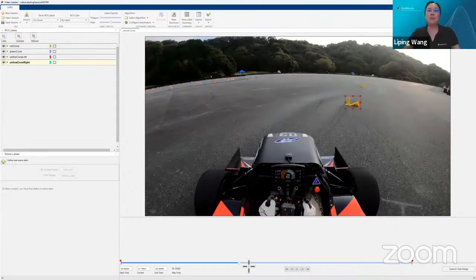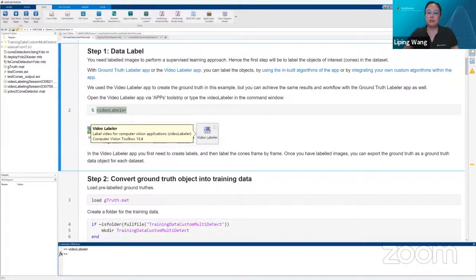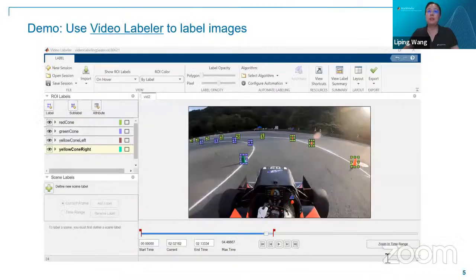After we have labeled all these frames, we can export the result to a file, or we could export the result to the workspace. In this case, I save the ground truth to a file, like the session file I have opened there. Okay, so this is about the first part, how to label the data.